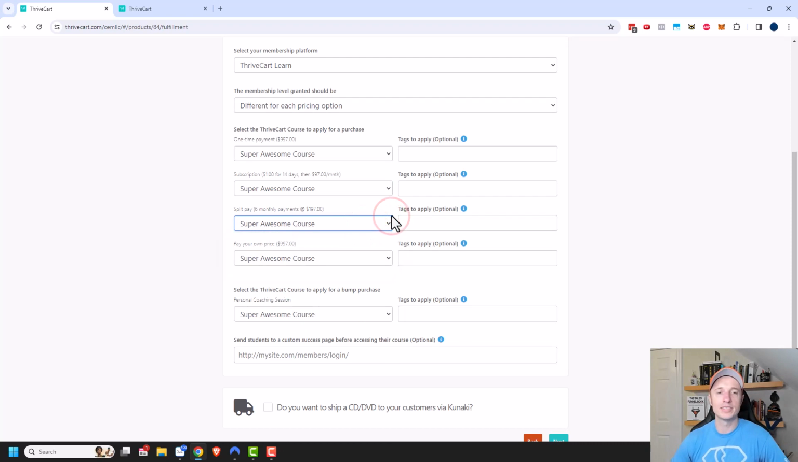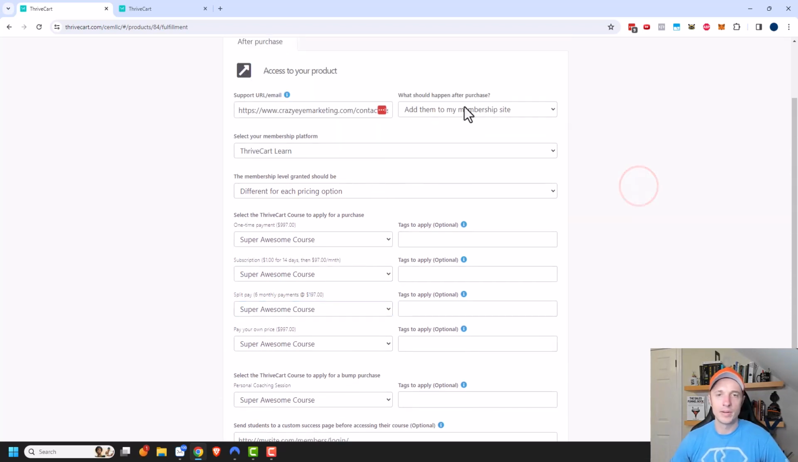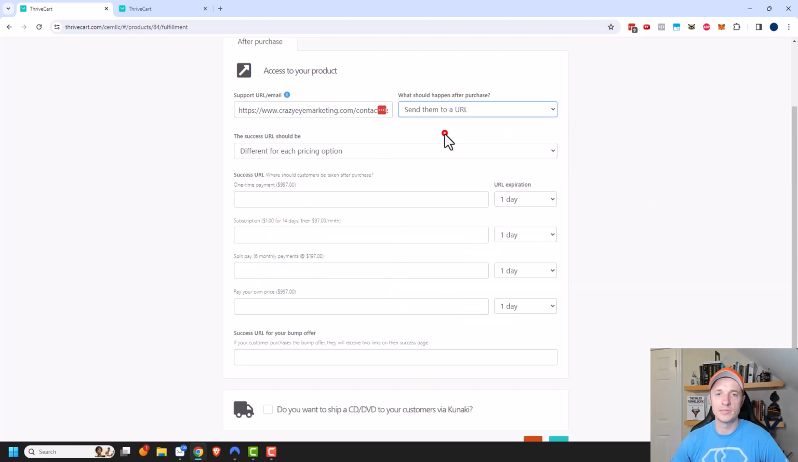And depending how your membership site is set up, you give them different access to different portions based off of whatever option they buy, and also if they buy the bump or not. And finally, you could go ahead and send students to a custom success page before accessing their course as well. So quite a few options here, but I'm going to go ahead and hit this drop down and look at send them to a URL.